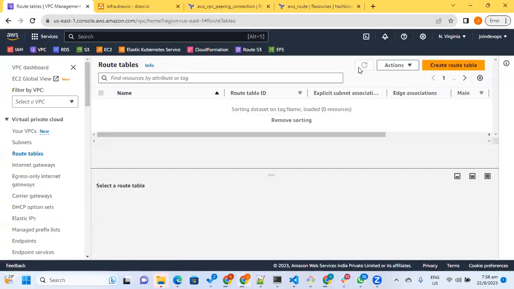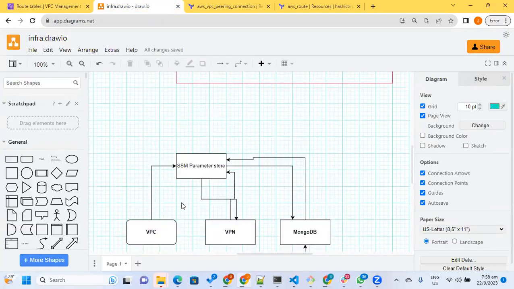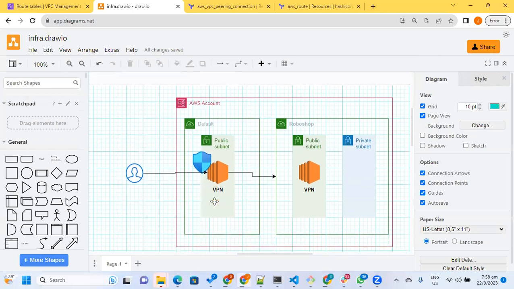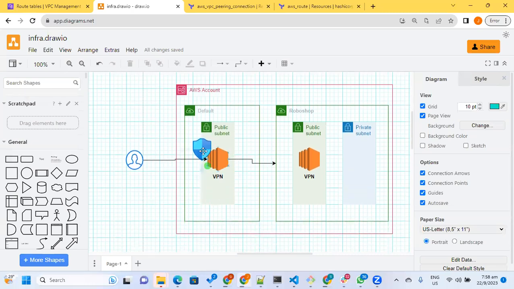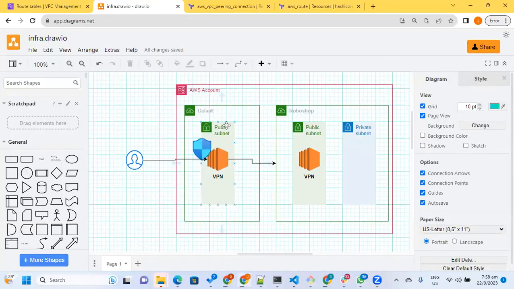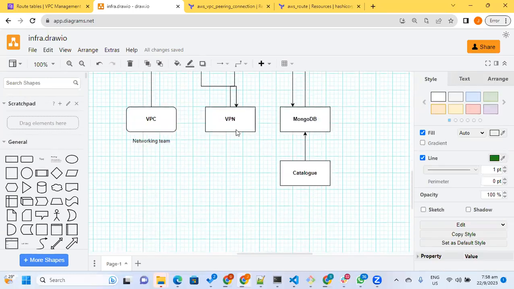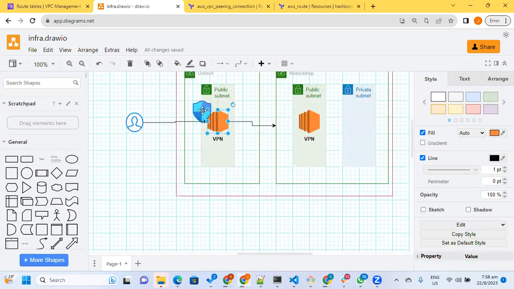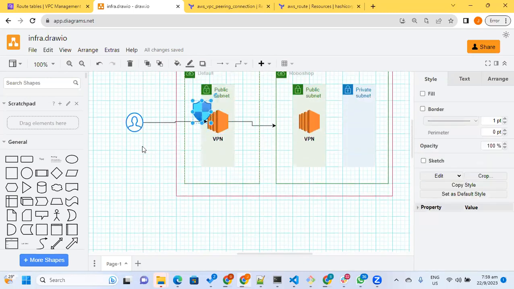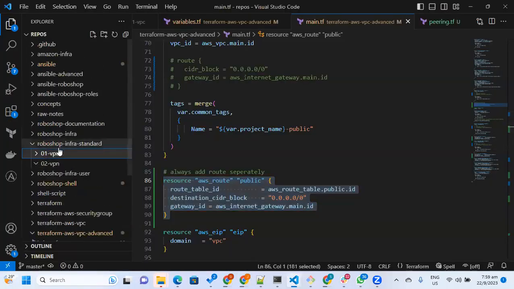So this is the whole VPC and then peering setup. So now this is done. Peering is done properly between our VPN and then our RoboShop VPC. Okay, so this is the network configuration. Now we need to start this VPN project and we need to have EC2 instance and then security group, those things. Okay, now I'm going to create VPN project here.